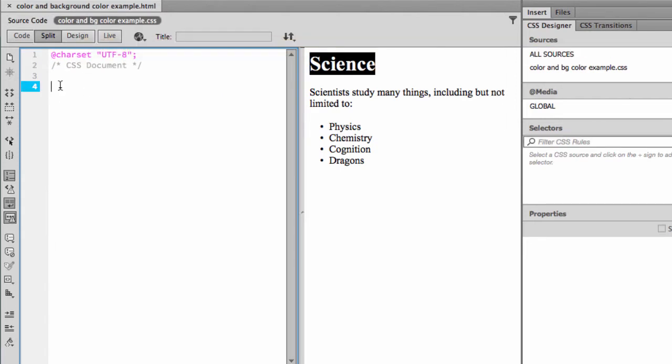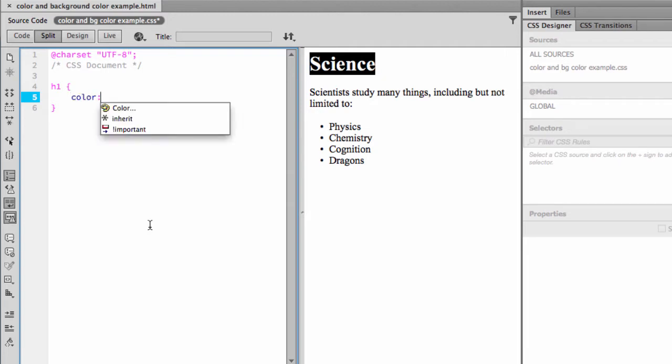I'm going to go in here and I'm going to say H1, and I do the open and closed curly brackets first because I have a tendency to forget the second one. And what I want to do then is say color. I type out color, I hit the colon. Once I do that, if I know the specific hex value that I want to use, I can type that out or paste it in, or I can click on color.